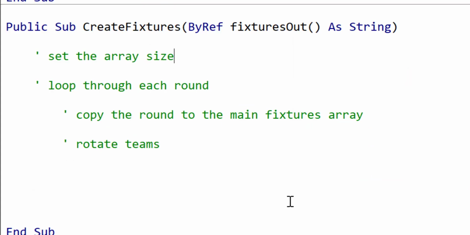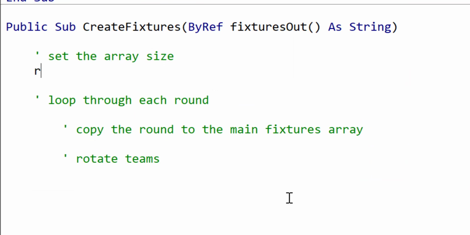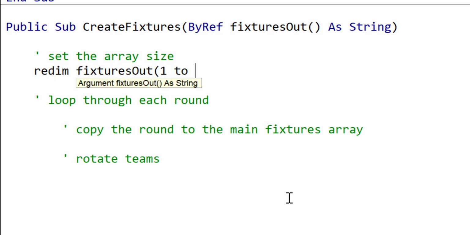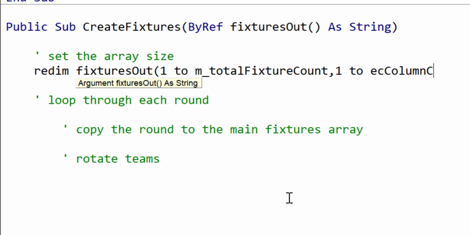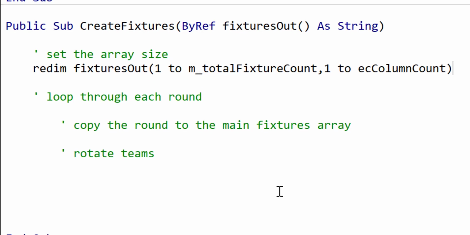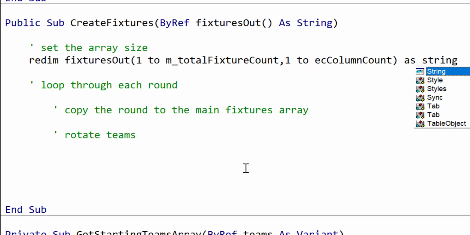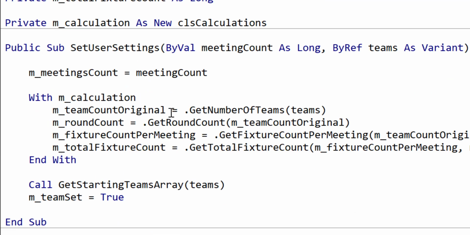Now that we have the starting team, let's go ahead and create the fixtures. The first thing we do is create the array that we're going to use. So this will be the array that we're returning the fixtures in. Now the number of rows is the number of fixtures, and we calculated this already. So we have the variable total fixtures count, and we can just use it here. Now we set the number of columns ourselves because we can decide what columns we're going to use. Obviously we're going to have team 1, team 2, but we're going to have a few extra columns as well.